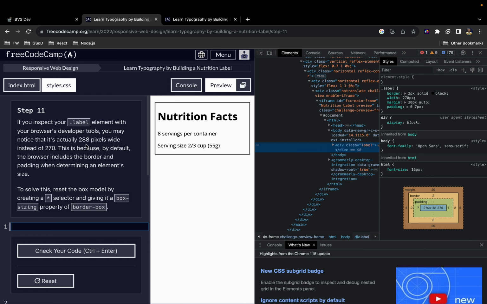So since we don't know the particular browser that our user will be using, we are going to use this star selector. What this star selector does is that it selects all of the elements. So once we select all of the elements, we can override any default styles that the browser may have. Okay, so this was just by the way.